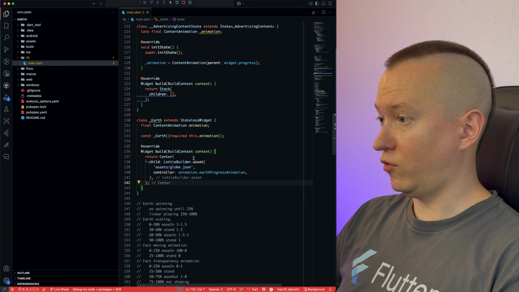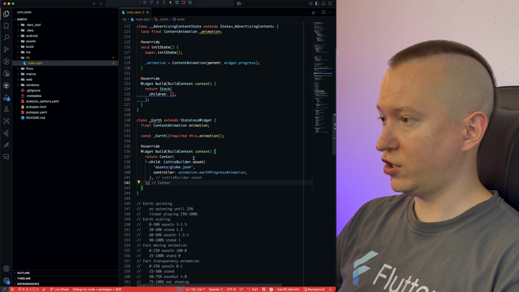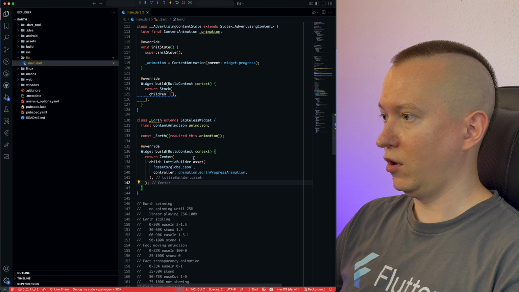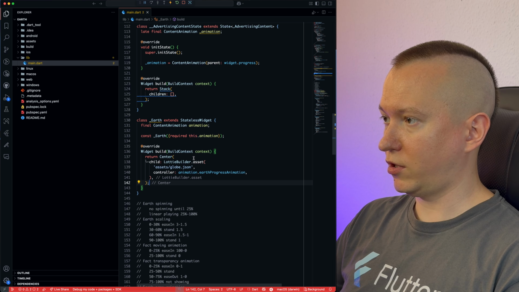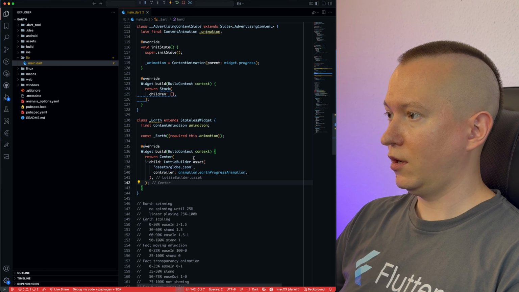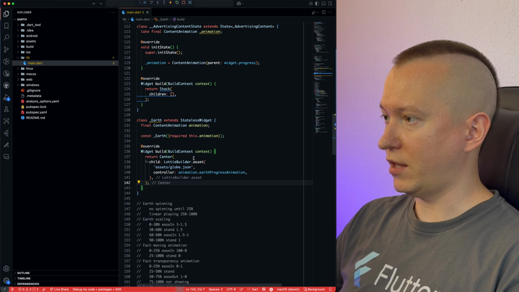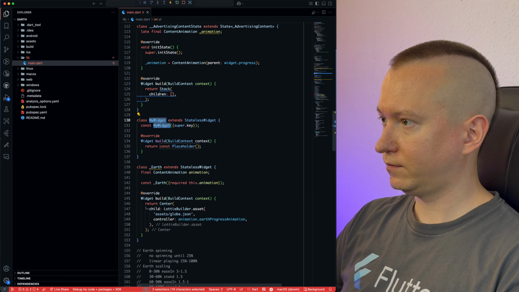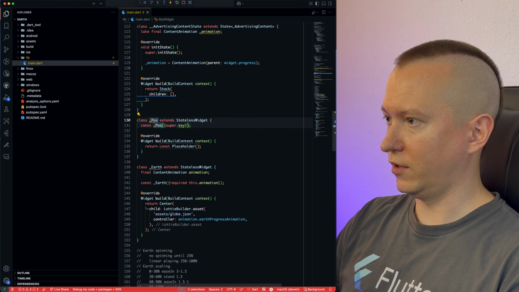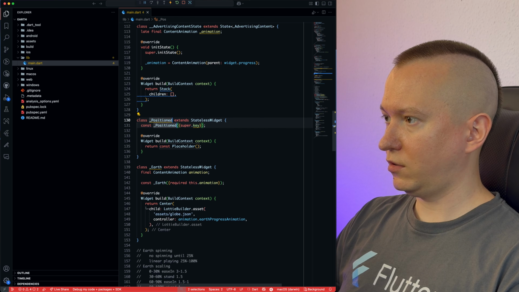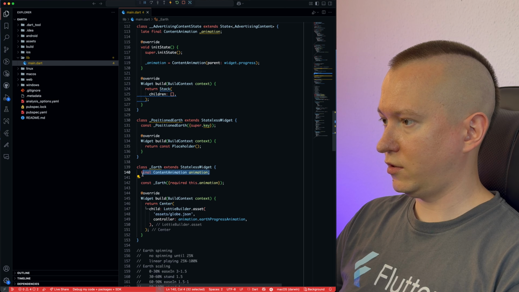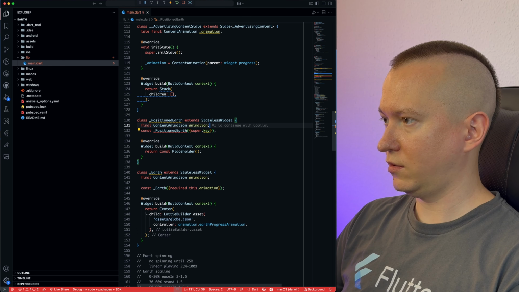This part is responsible for playing this animation based on the progress that we have. But apart from playing the animation, there is a scale part for this animation. Let's also create a widget which will use this widget to manage scaling. Let's also create a stateless widget. Let's call this positioned Earth. And also let's take this as a parameter.